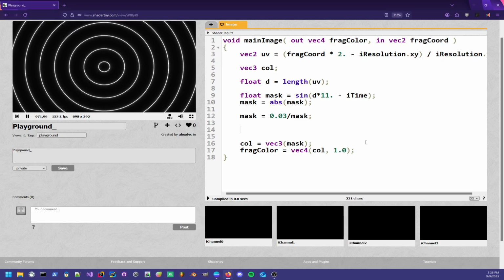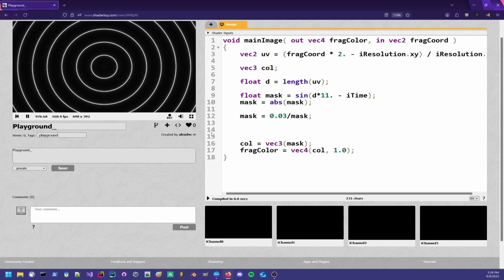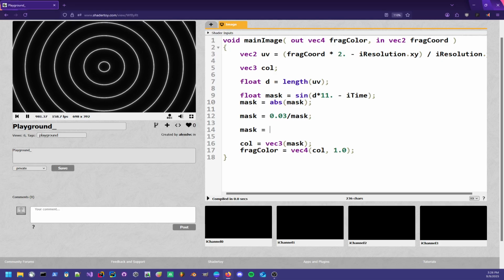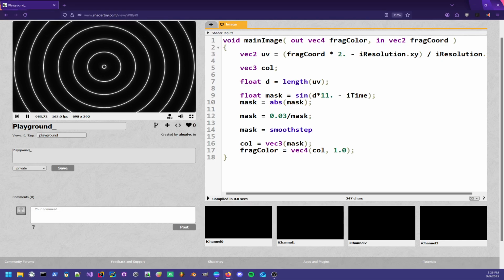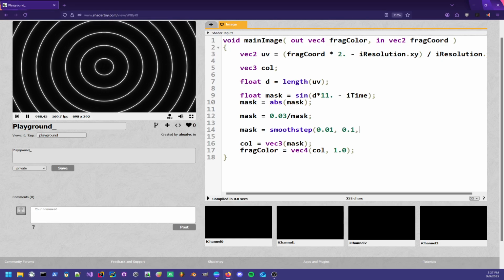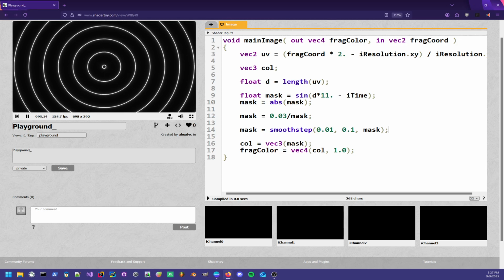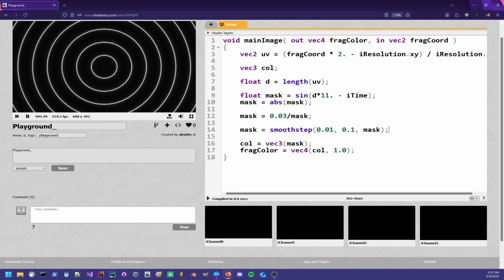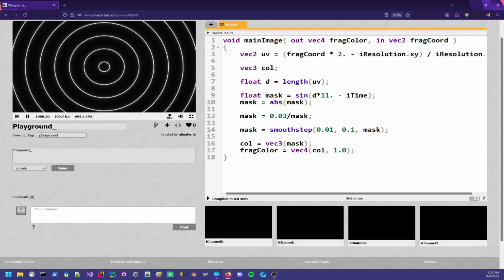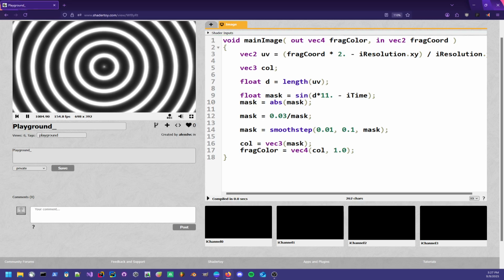Next thing we want to do is smoothstep. So I'm just gonna reassign it again. This is where things can get kind of weird. It's kind of weird to understand why you do things. Sometimes the rule of graphics is, if it looks good, it is good. You don't have to worry too much about why it looks good, just that it does look good. So you'll see now we get these vibrant lines.